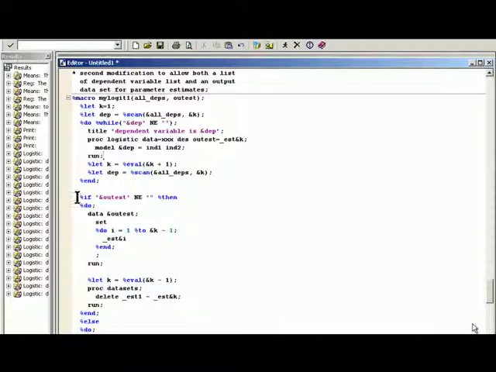Now we have some branching here using %if. So we're doing an if-then statement. If &out_est is not equal to quote quote.